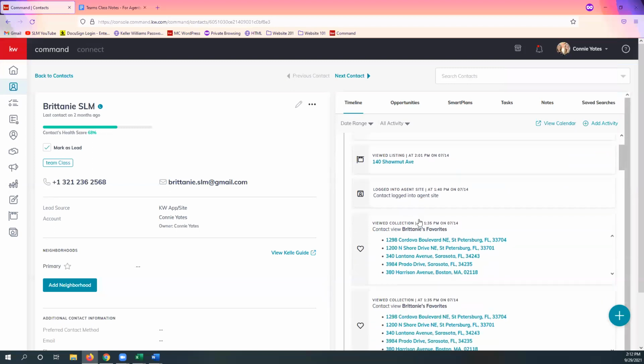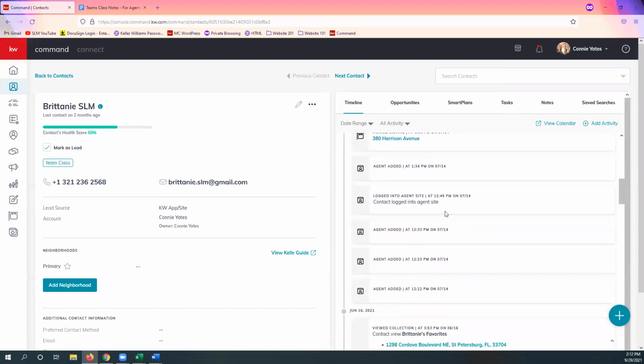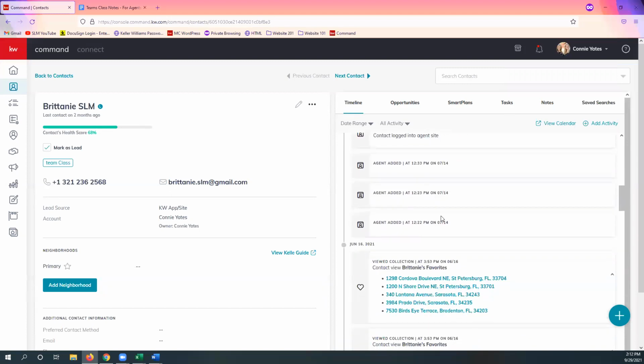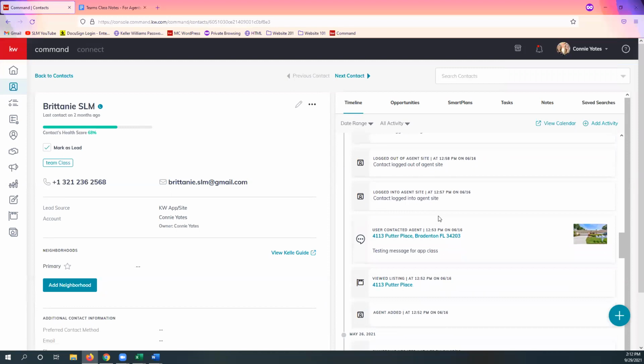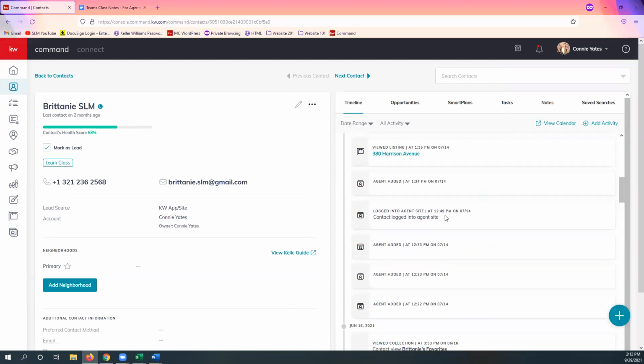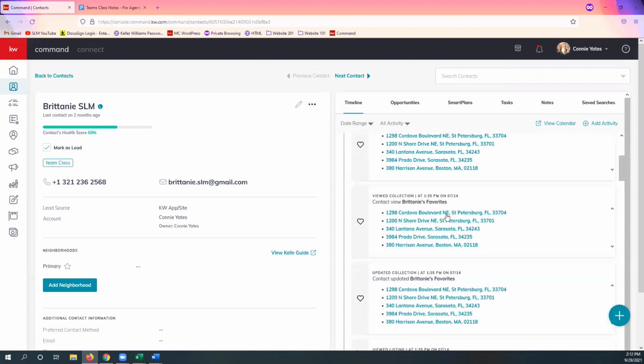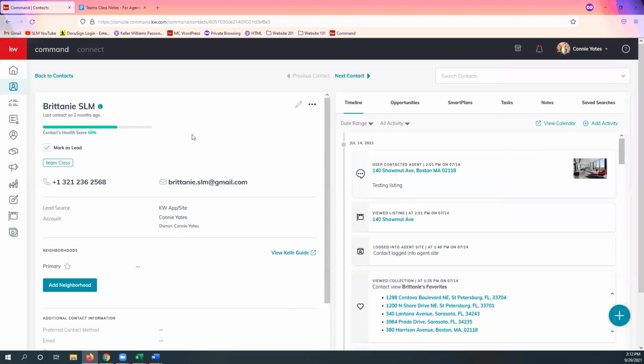Because again, it's going to give you access to everything that they're viewing. It's going to tell you when they've logged in and out. It's going to give you all of that information. So making sure that you do maintain that contact profile as well is going to be huge.